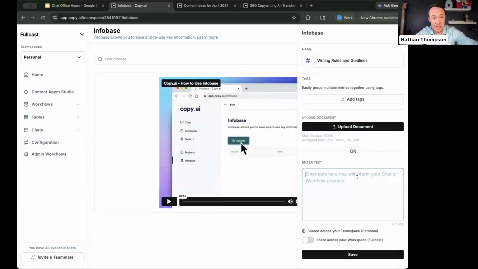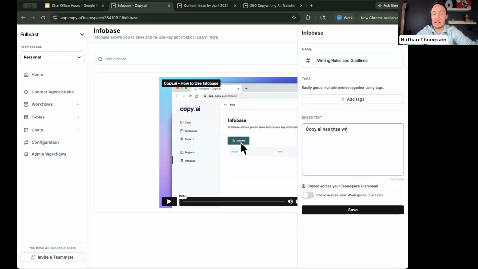Or if you have this as just a text that you want to copy and paste, you can do that as well. So maybe we'd say Copy AI has these writing style guidelines. And then you say, no M dashes, no sentence constructions like it's not X, it's Y, if you've ever seen that coming out. All of those little things that make your outputs really unique to you or your brand or your company. Those are things that you can load in here. You can also write customer data, ICP information, whatever you want.